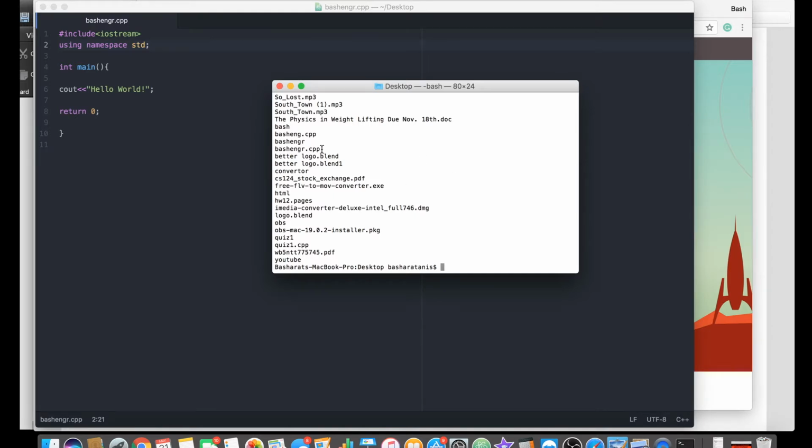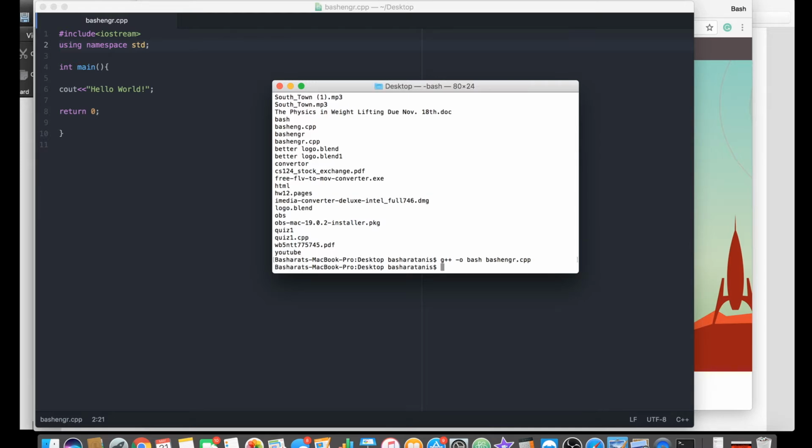This is the file we are working on right now. I have to compile it, then run it. To compile it, I write g++ -o and give a name to this program. It's just like giving a name to a newborn baby. I'm going to name it bash, and then mention the name of the file, bashengineering.cpp, and press enter. It's all compiled, there were no errors.